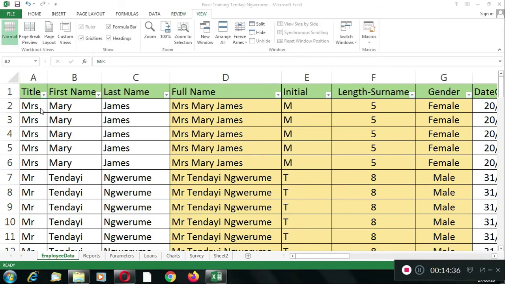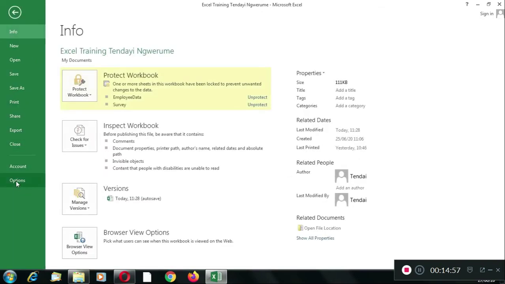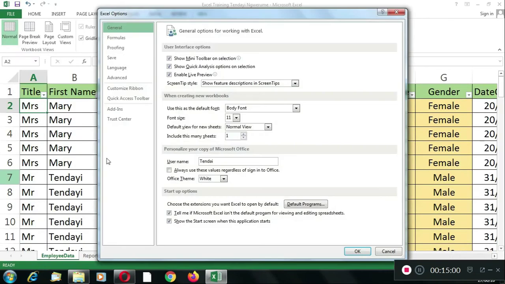Okay, maybe before I forget, let me just show you where we can change the direction of our cursor movement when you press the enter key. So that introduces the options menu. If you go to File and then Options, there are a lot of options here which you need to come and have a look at, because it is a whole week of training on its own.